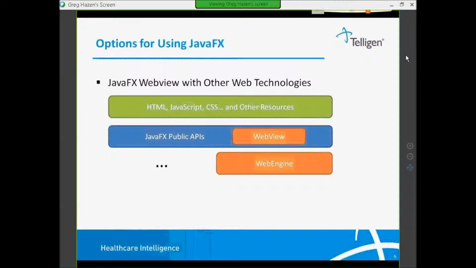So the WebView allows you to just load in an HTML page. For example, we can plug in a link from the internet and see the page as it would look in a browser, and we'll see a demo of that later.